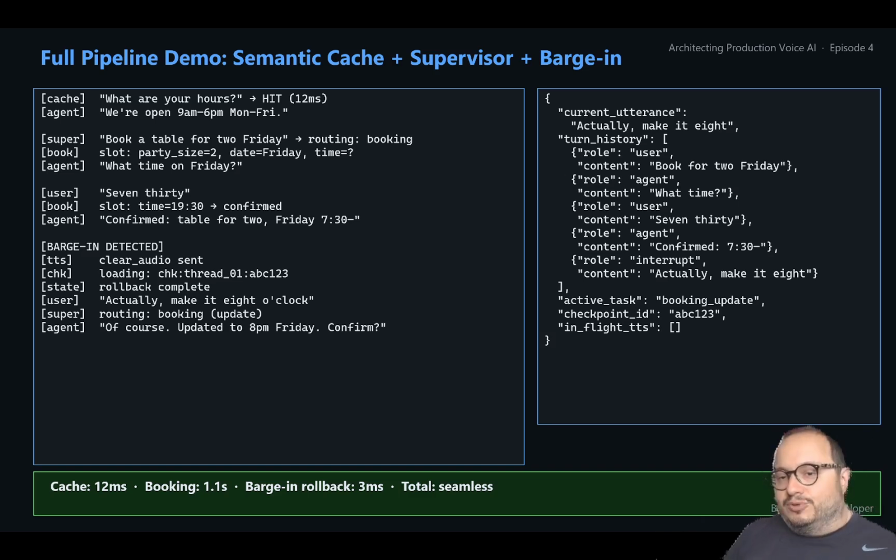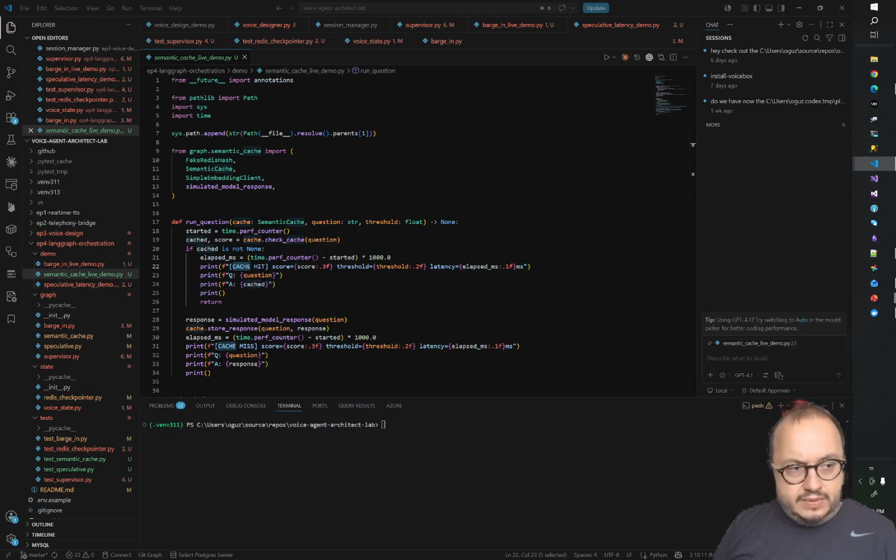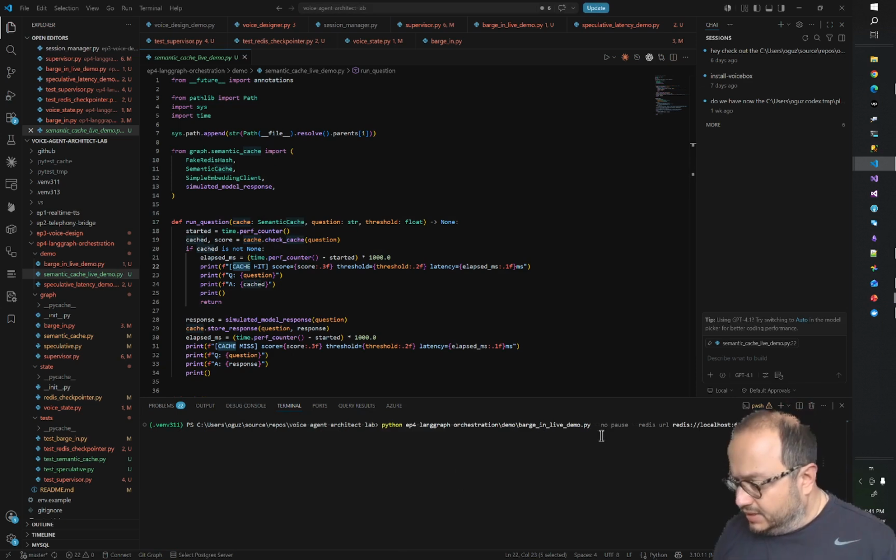That's the full pipeline. Semantic cache for instant responses, LangGraph Supervisor for routing, Redis checkpointing for rollback, barge-in detection for natural interruptions, and speculative TTS for perceived responsiveness. To make a demo, we need to run Redis on our Docker Desktop first. I think now we have the Redis up and running. Let me run the command: barge-in live demo, no pause, Redis URL is localhost.